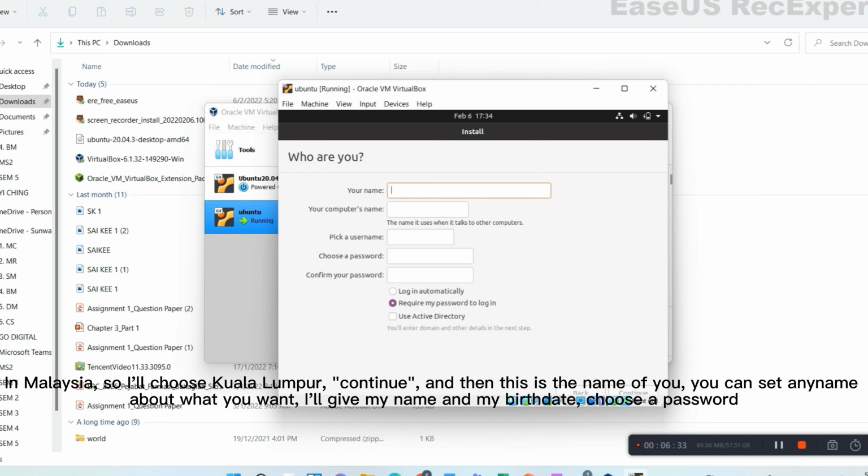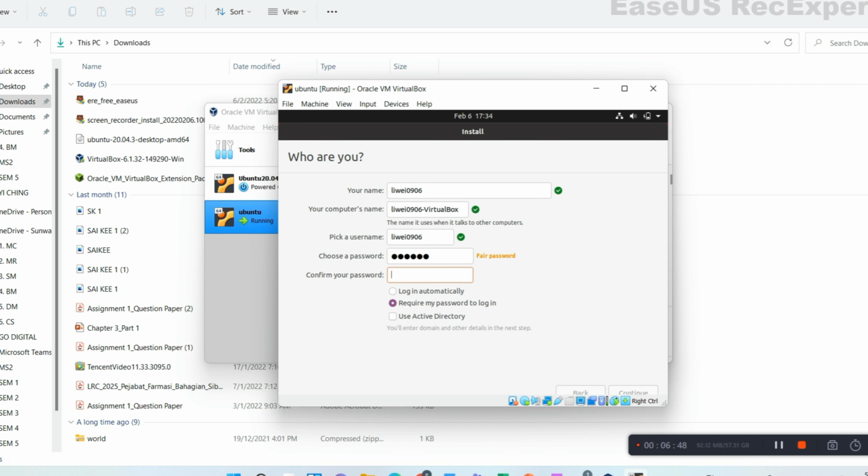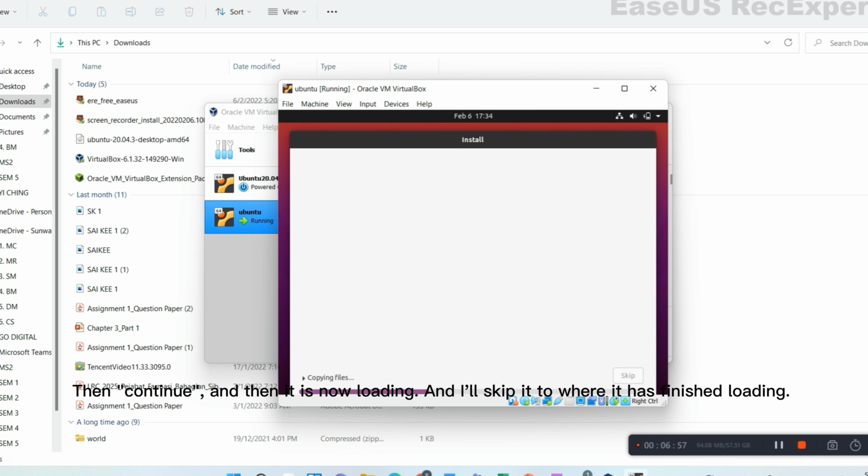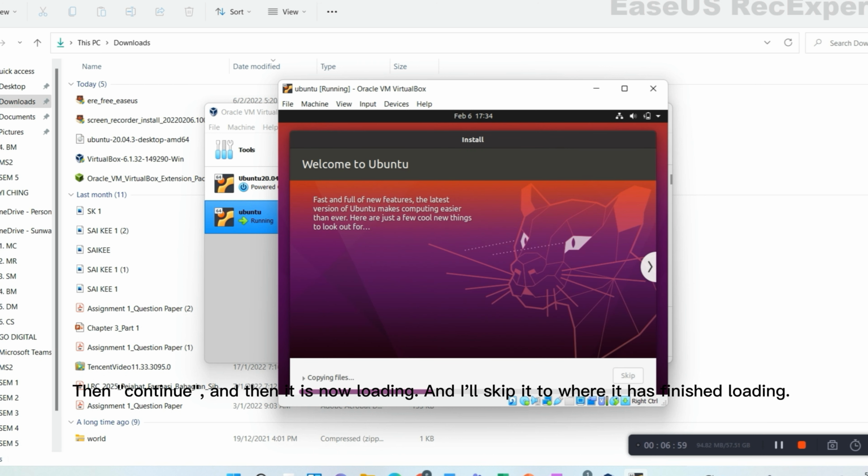You can set any name about where you want. I will give my name and my birth date. Choose a password. Any password that you would like. Please remember your own password. And then continue. And then it is now loading, and I will skip it to where the end after it has finished loading.